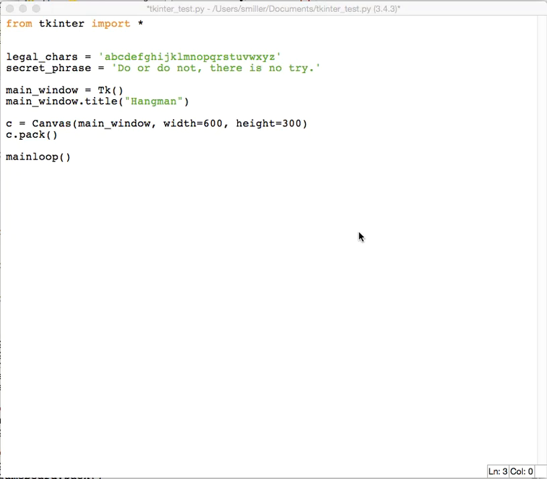What we've got here is a short bit of code for setup, and then I'm going to do an example of a way to handle keyboard events. You'll have to modify it for your use to do things a little more complicated than what I'm going to show you, but this will get you started. You can see here I've imported tkinter. I've also created a couple of variables, one for legal characters. These are the things that the user is allowed to type. We want to ignore things that aren't in this list. And then we've also got the secret phrase, the puzzle: Do or do not, there is no try.